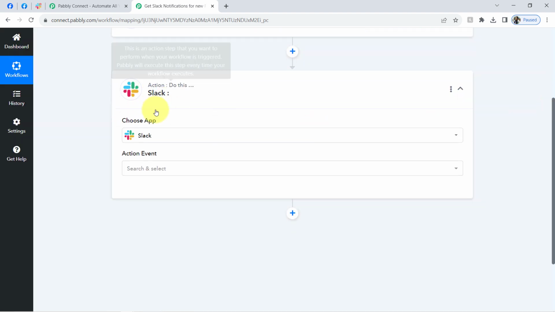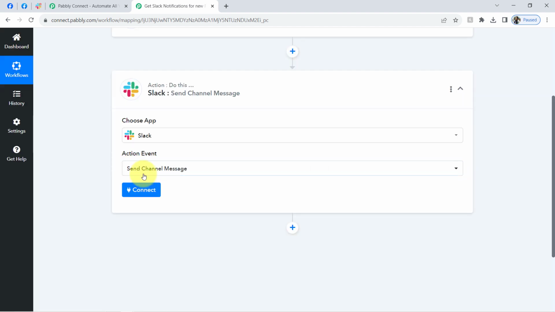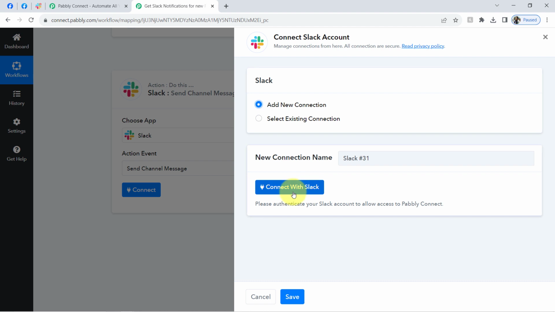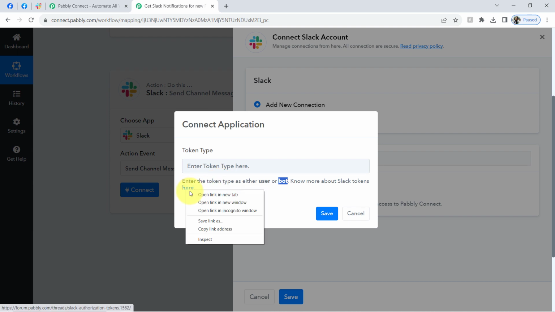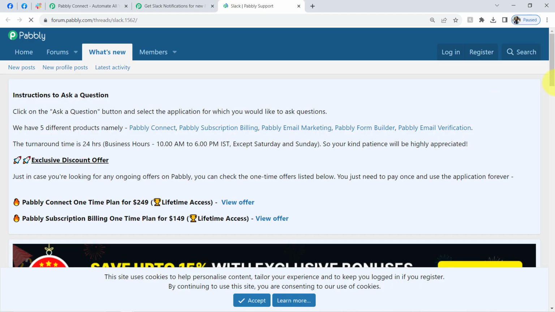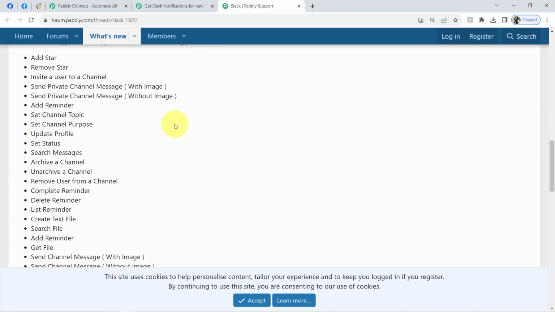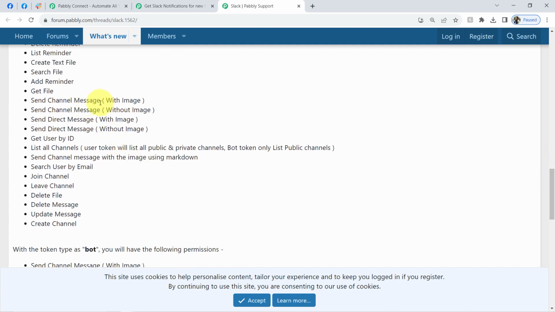Now moving further, I will be connecting the Slack with Pabbly Connect, for which I'm selecting the action event, that is send Slack channel message. Clicking on connect, clicking on add a new connection, clicking on this button, and firstly it will ask you to select the user or bot. Okay, so you can directly click on this hyperlink and see the differences, basically the permission differences in this user and bot. Okay, currently I want to send the channel message and the same thing is provided in both the case, so I can also go with bot as well as user.